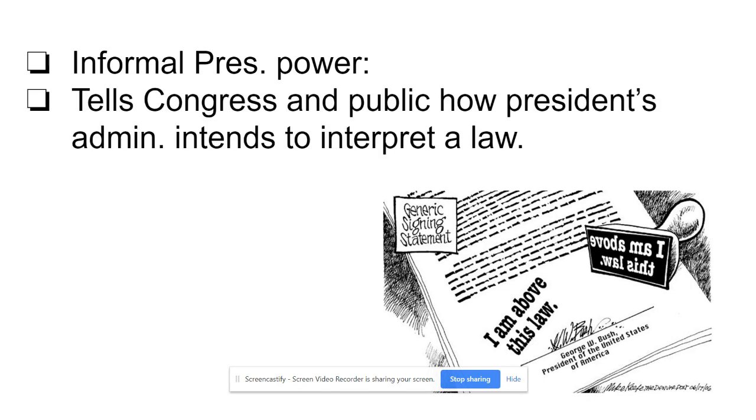So in a signing statement, the president tells Congress and the public how their administration intends to interpret a law. And that means whether they're going to enforce part of it or not enforce part of it or whatever. This could lead to a lawsuit. Congress can sue the president if they feel like he's not enforcing the law appropriately.